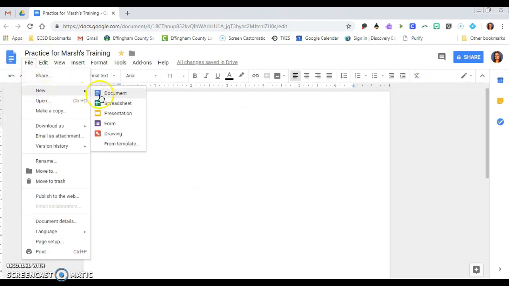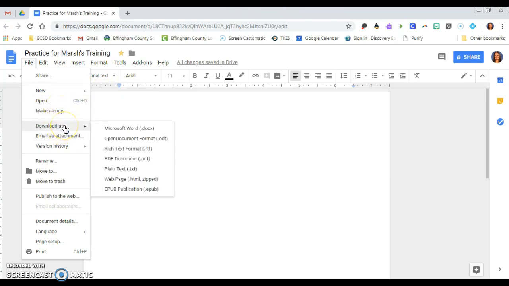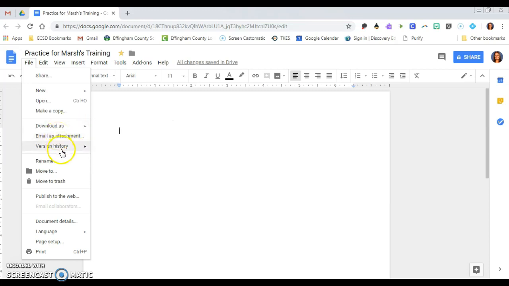So also you can go to a new document, spreadsheet, presentation, form, drawing, anything you'd like. You can click that. You can open another document from here. You can make a copy of this document, or you can download this document as a different text, as a web page, PDF. I know when I make things for the website, I make my document a PDF so that nobody can change it and everybody can view it. You can email it as an attachment easily.